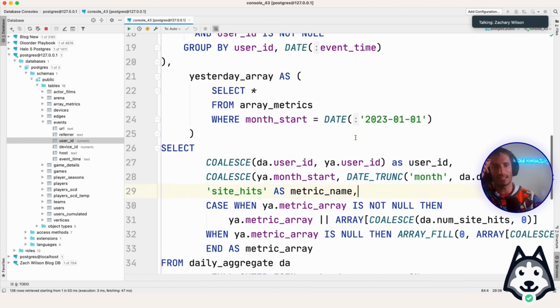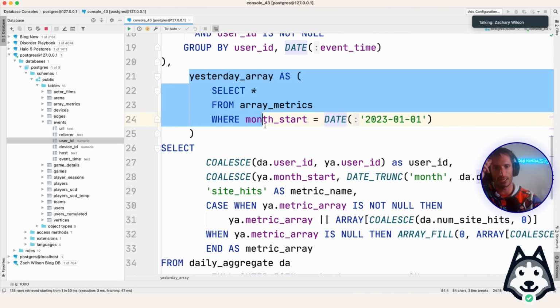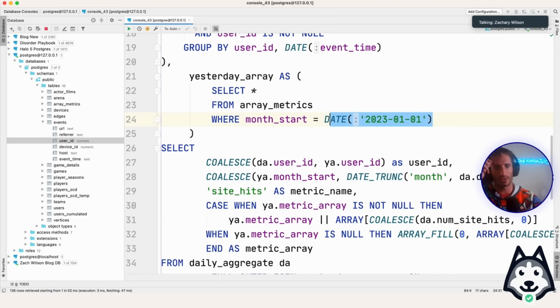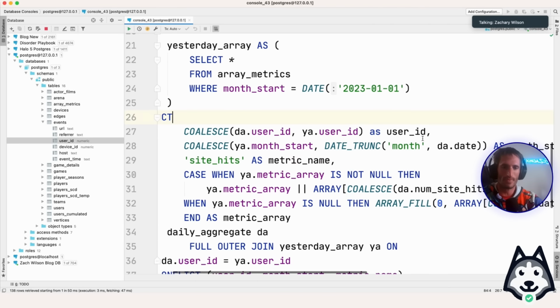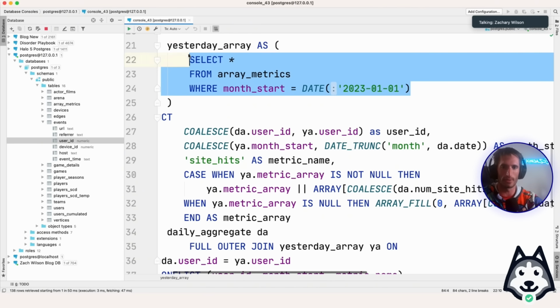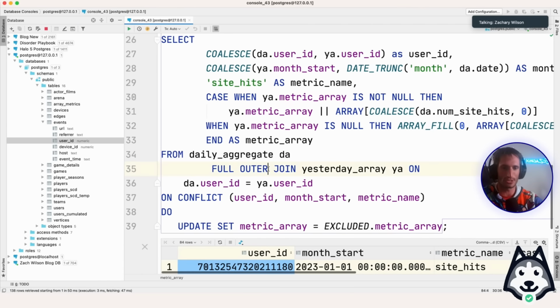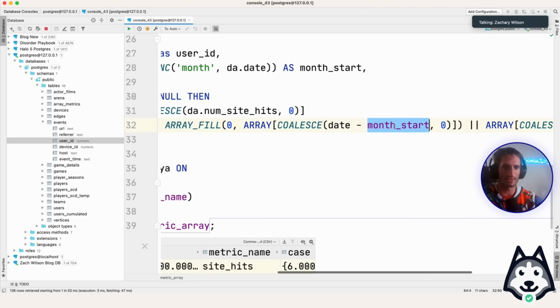Because what we need to do is, this month start is not actually in this yesterday array. This is a hard-coded value. This is actually not here. Because what's happening right now, let me go over what's going on right here. We have the date here, and we pull it in from the array, but we have a full outer join here, right? And so when I have this month start value here, this is not the right one because this is going to be null.